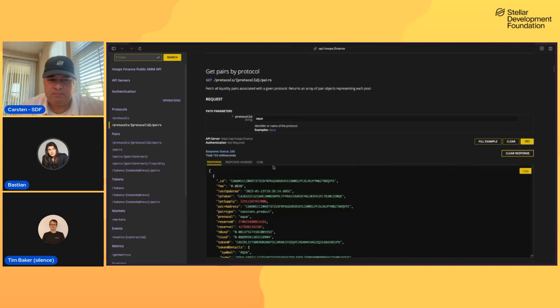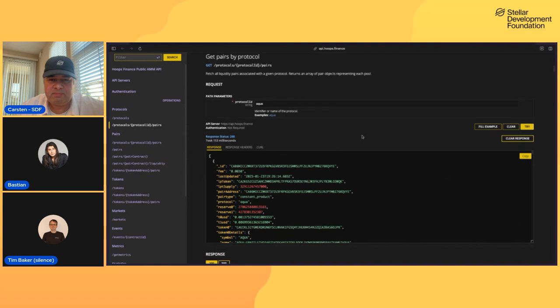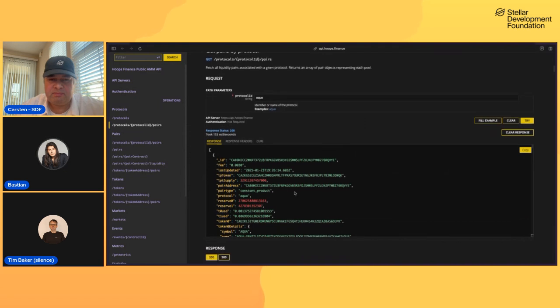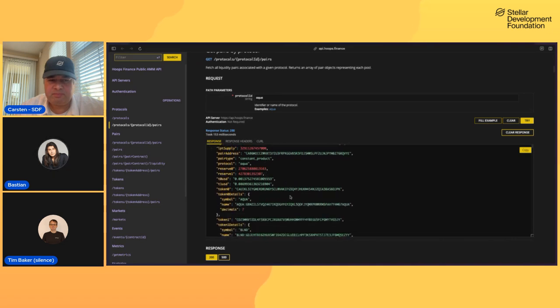For example, Aqua over here is going to give us a response, right? It's going to tell us the pairs that are found in the Aquarius protocol, right? Through IDs, through their fees, LP token supplies, and whatnot.